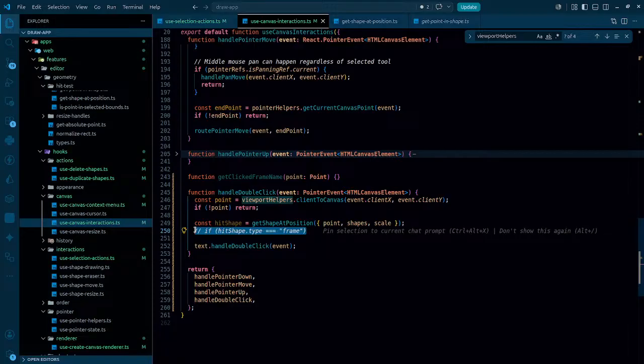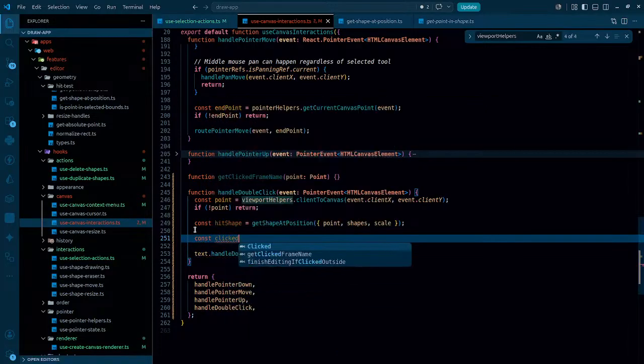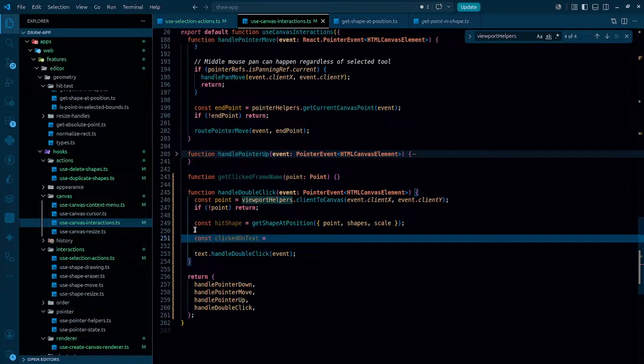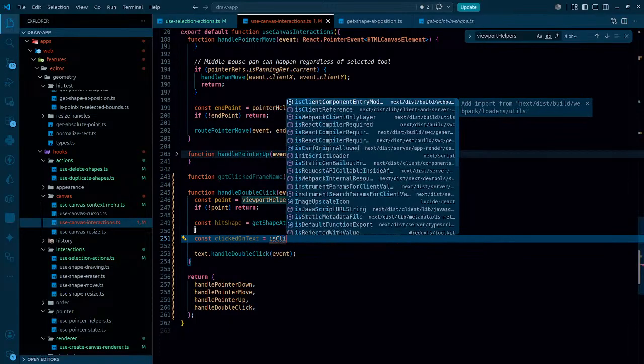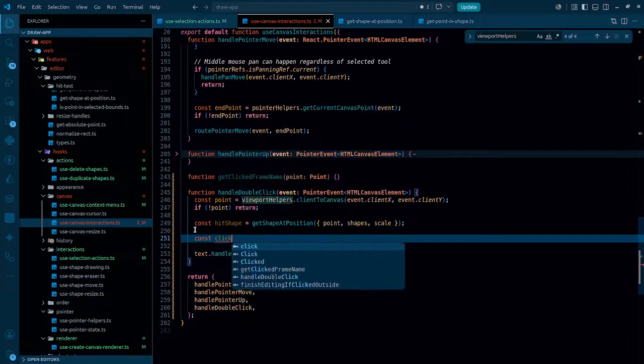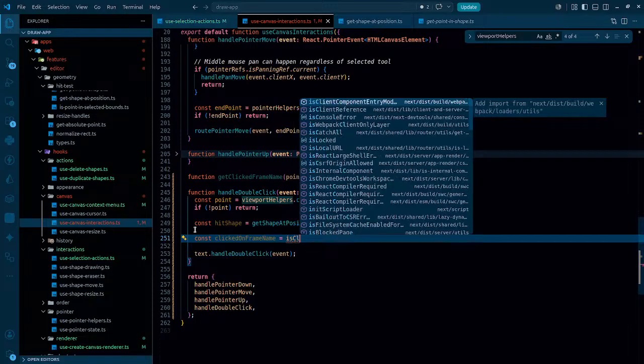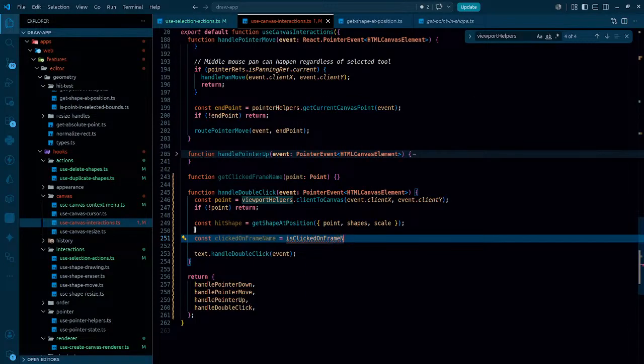So clicked on text. To check this, what I can say is clicked over, clicked on frame name, is clicked on frame name. And what am I doing?